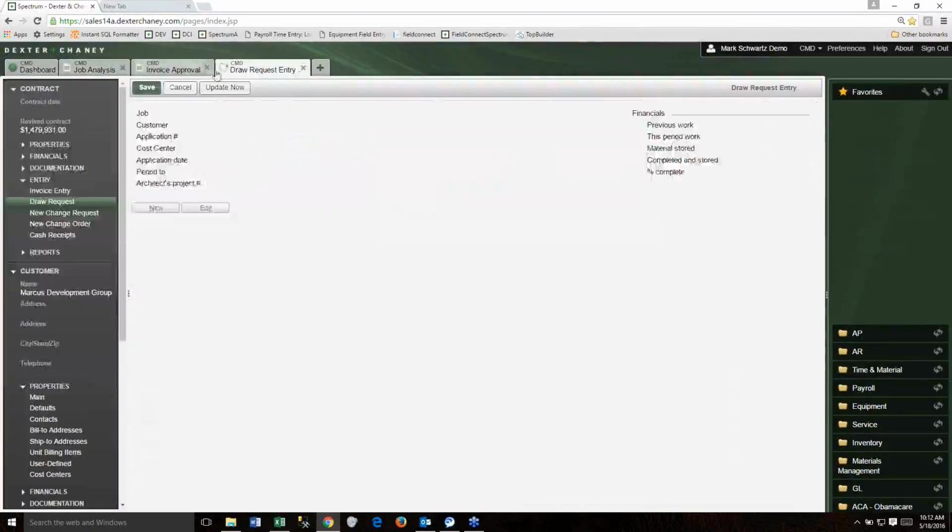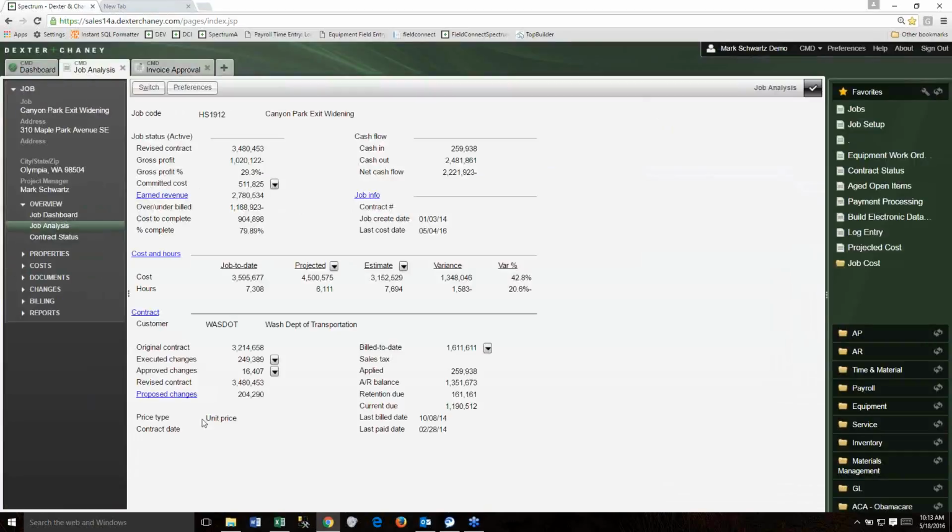Once you're into Spectrum, once you've gone through and you're deeper in the package here, and we'll look at this job, HS1912. Folks, they like how we've laid the screens out. And they start looking over here on the right. These are your favorites, and I know that virtually every package has favorites. My favorites are pretty complex because I'm a demo guy, and I have to jump around the system. Most folks' favorites look like this.